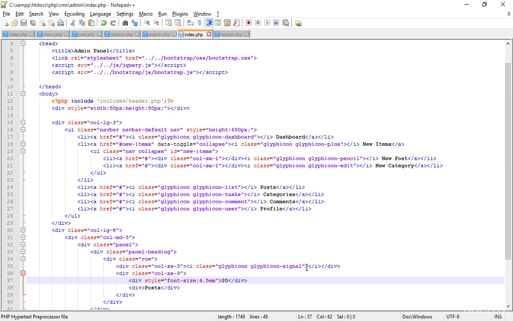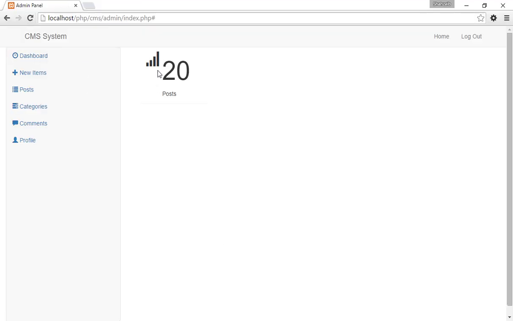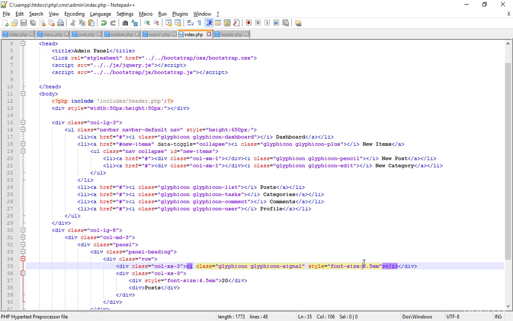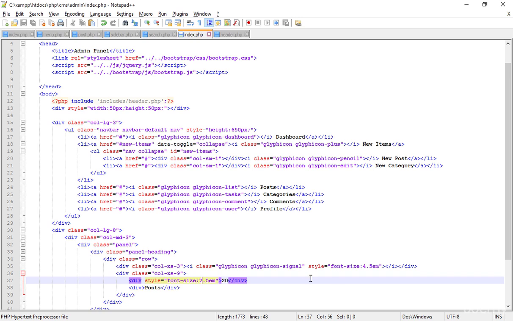I'm adding a style here as well, and in this style I'm typing the font size again, and I'm typing 2.5 em. Save that and refresh that. Now the better thing is if I type 4.5 here and 2.5 here and save that and refresh that again, this is mesmerizing because of its bad look.